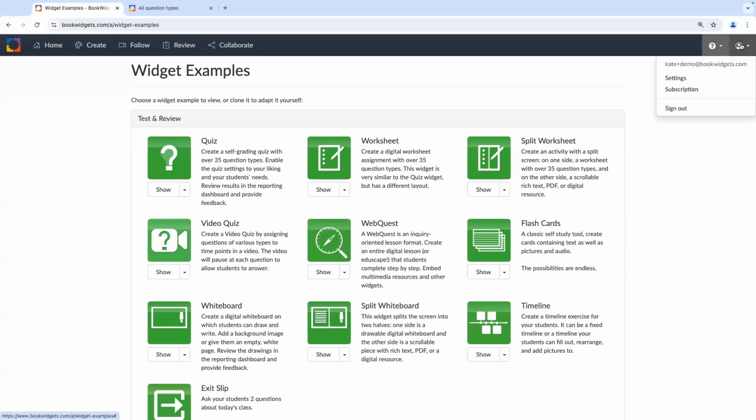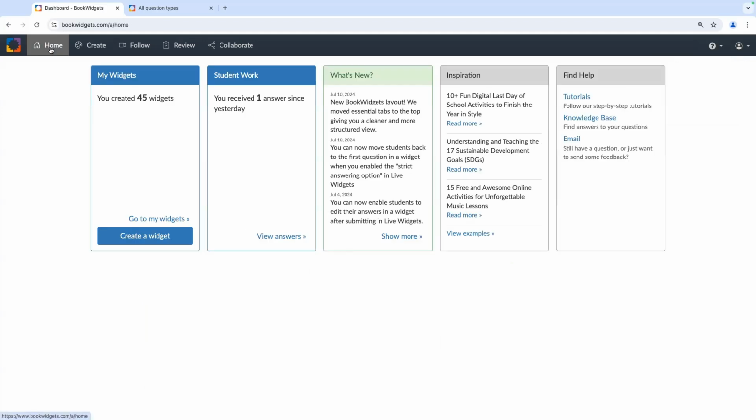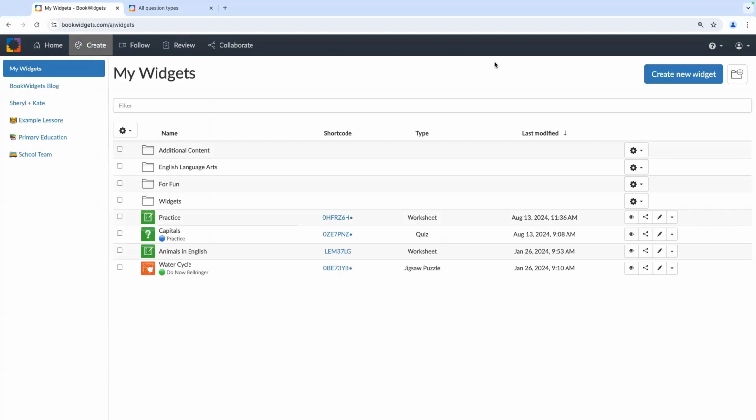And then the last icon here in the top bar, this is all information for your account. So being able to do your settings and see what your subscription is, as well as sign out. Okay, so let's go create a widget together. So I'm going to come back to home. You can very quickly create a widget by either clicking on the blue Create a Widget button here, or if you go to the Create tab, also the blue Create a New Widget.